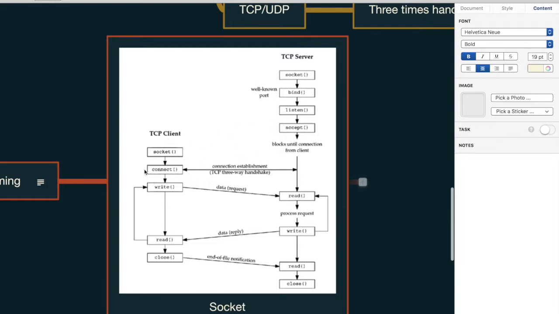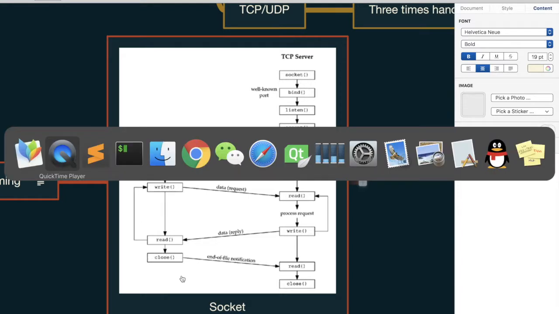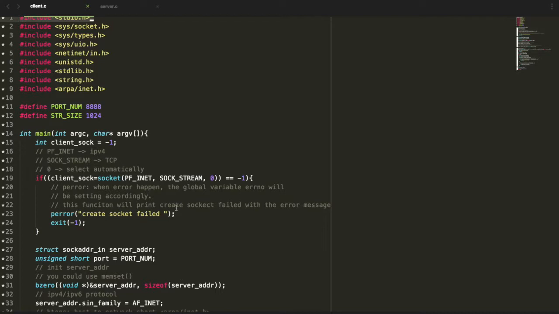Then we use a connect function to start the connection. We make this loop, a write-read loop, to read and write data, to communicate with the server. If we don't want to talk anymore, we just close it. Okay, go to the source code.